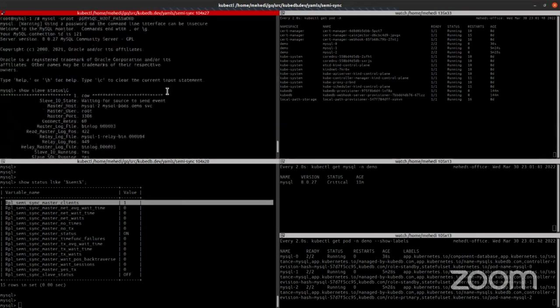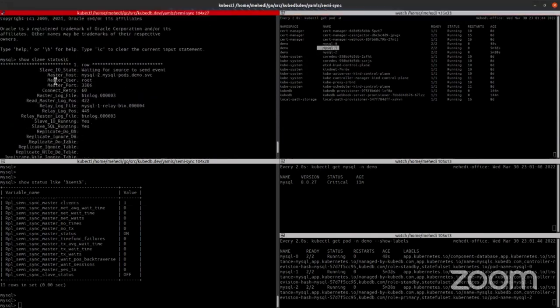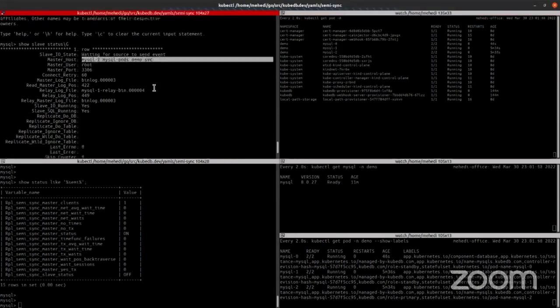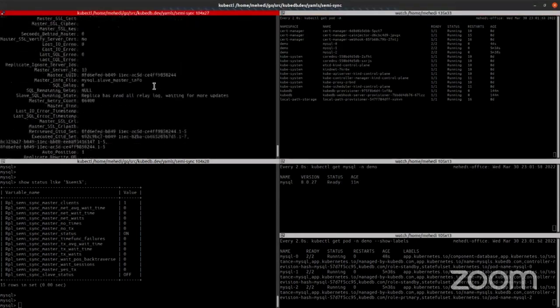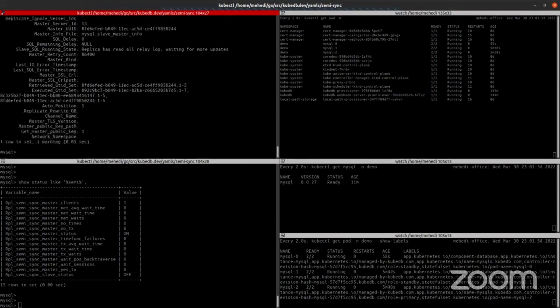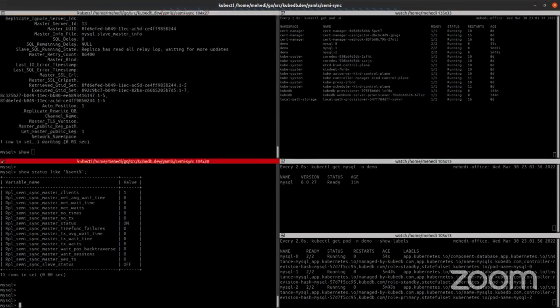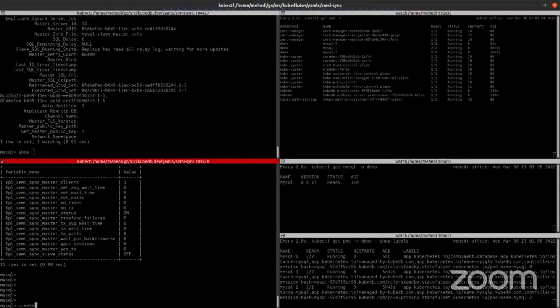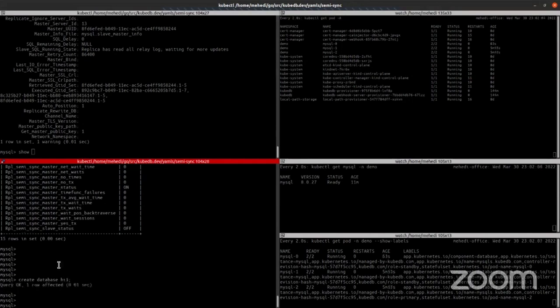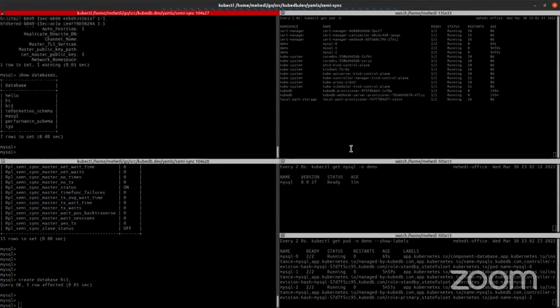If we see the slave status of the other replica, that is MySQL 1, we can see that its master host is MySQL 2. And now we can insert some data into our current master. So, we can see the reflected change.